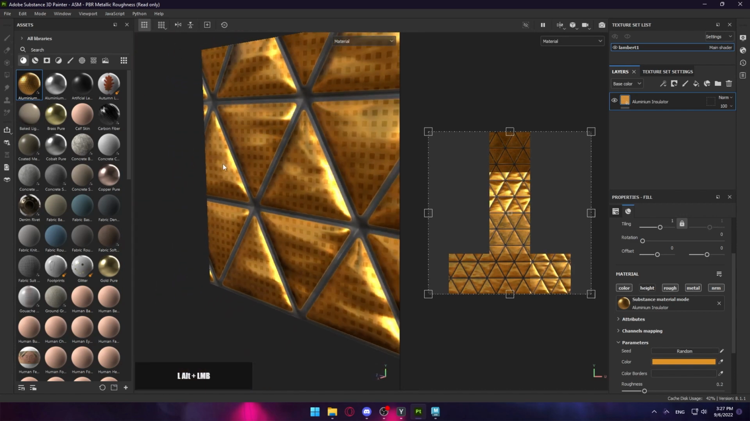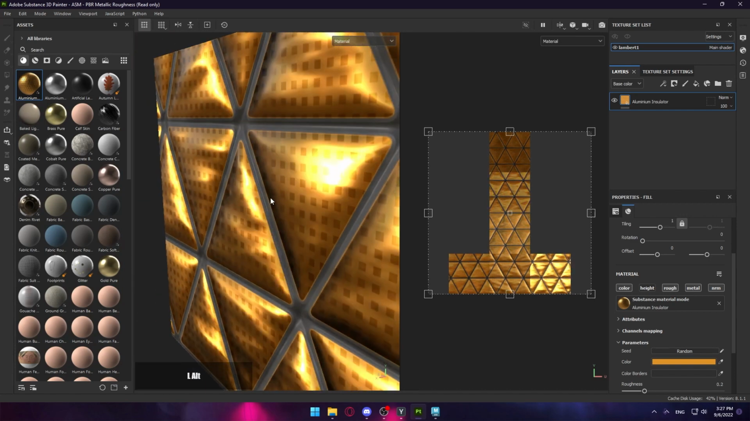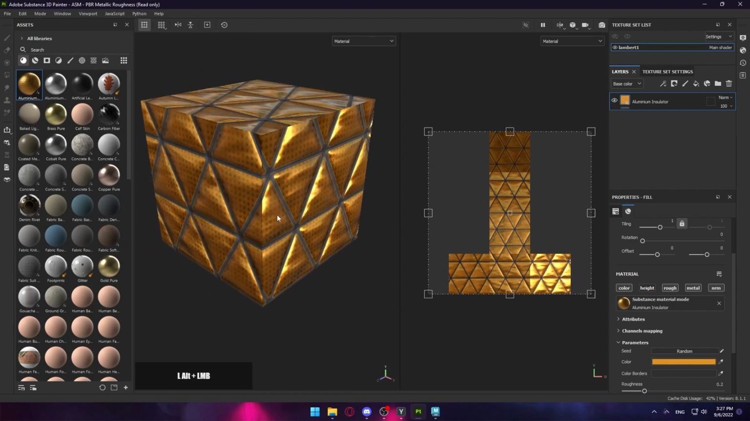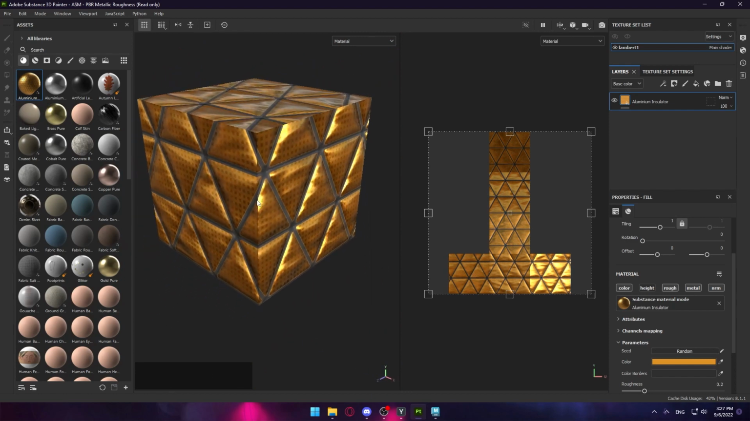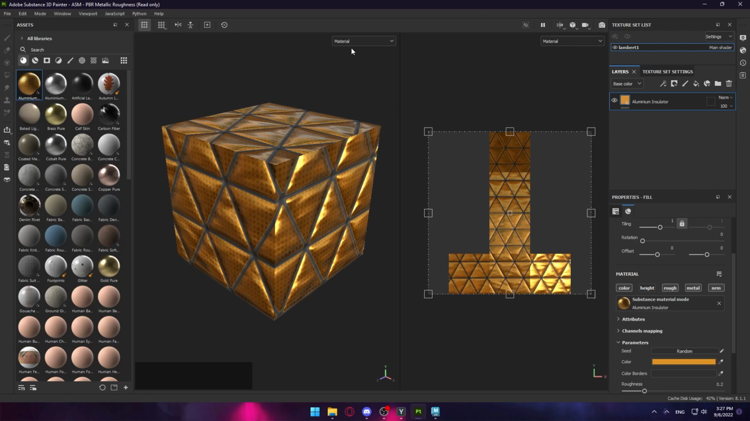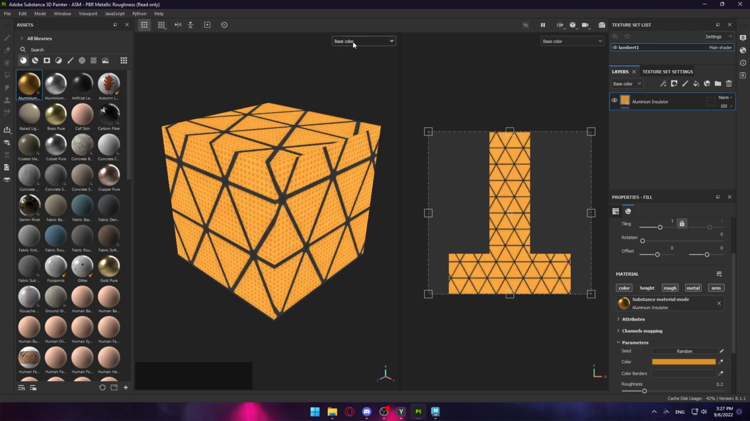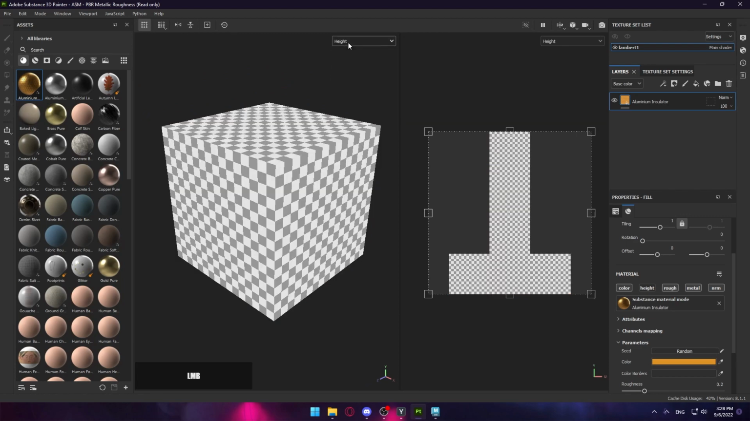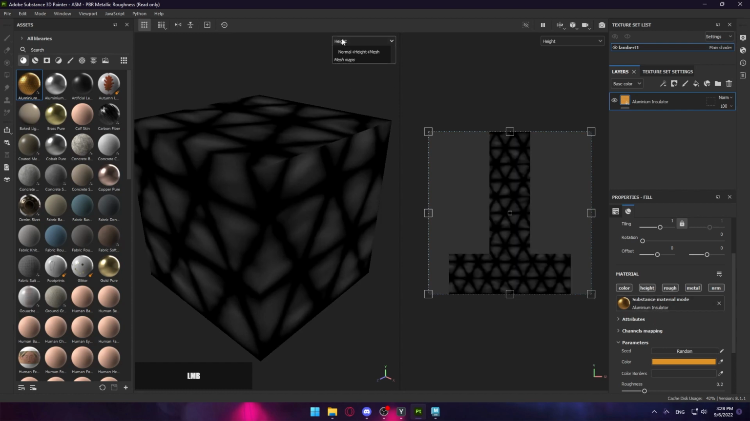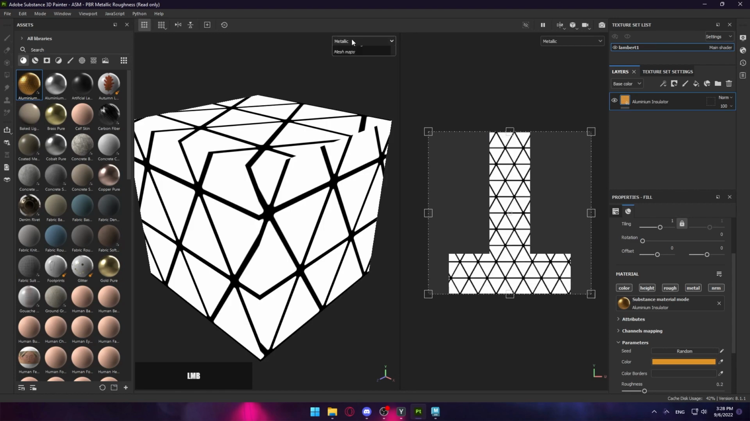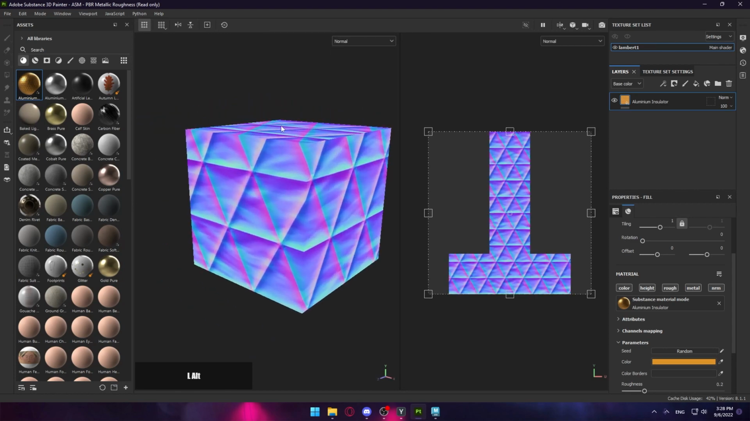These are the maps that add a lot more detail to our model. We can learn about baking in a few classes, I think next class, and we can see how we can create our own normal maps through sculpting and other methods. For now, those are the 5 basic channels inside of Substance Painter. So we have the base color, the height, roughness, metallic, and the normal map.